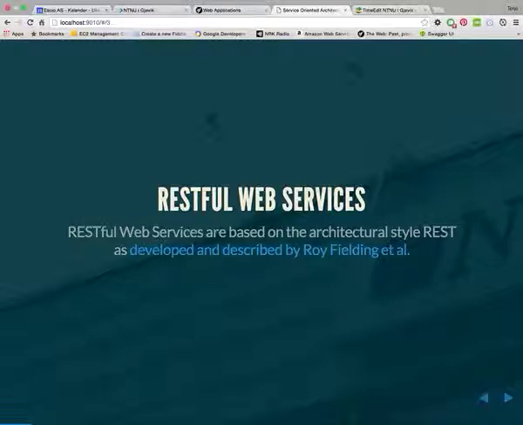Roy Fielding did a doctoral dissertation on RESTful web services. At that time, he was employed by Apache and worked with the Apache web server, so he had a lot of knowledge on the HTTP protocol and how this works, and how web servers work, and so on and so on.